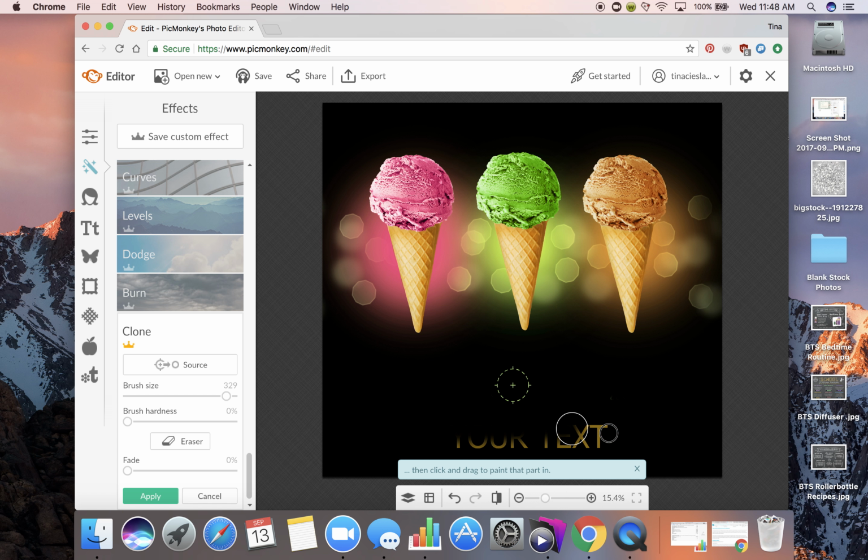I'm clicking on my mouse pad and dragging that to create that motion. Every time you lift up from your mouse pad, it will stop that action, and then you have to click on your mouse pad again to start a new action. If you don't like the previous action, you can simply go here and it will erase it.